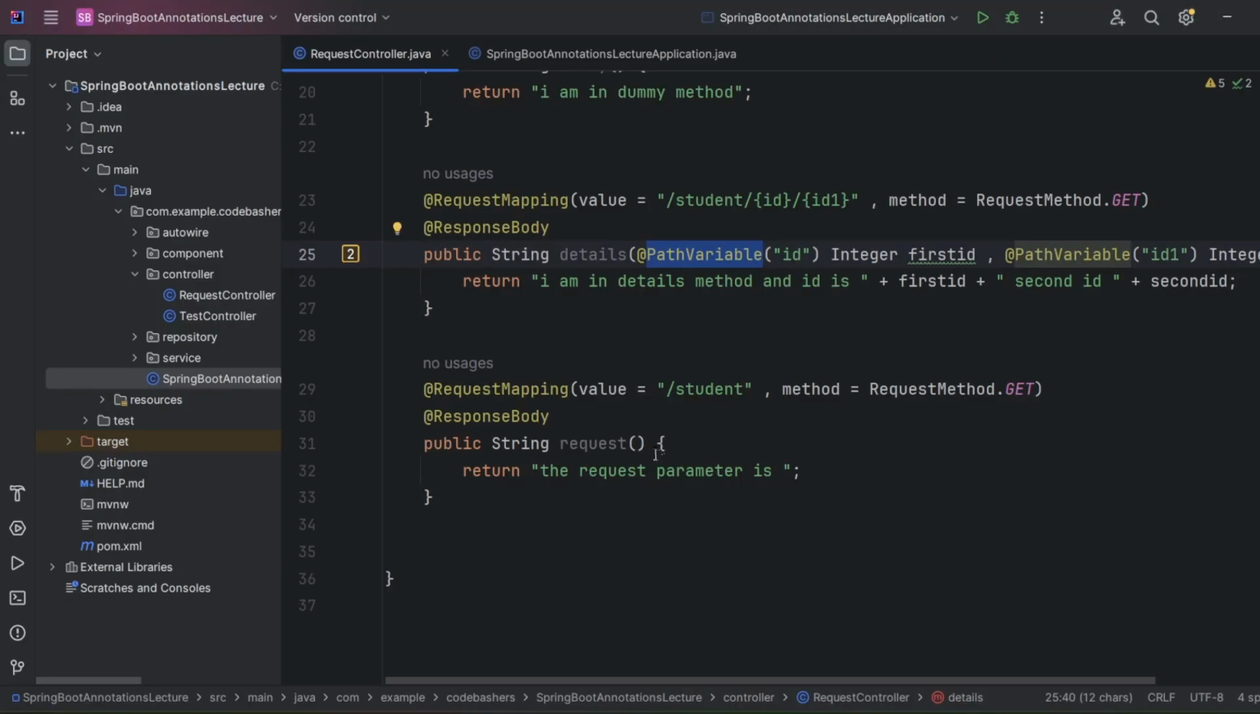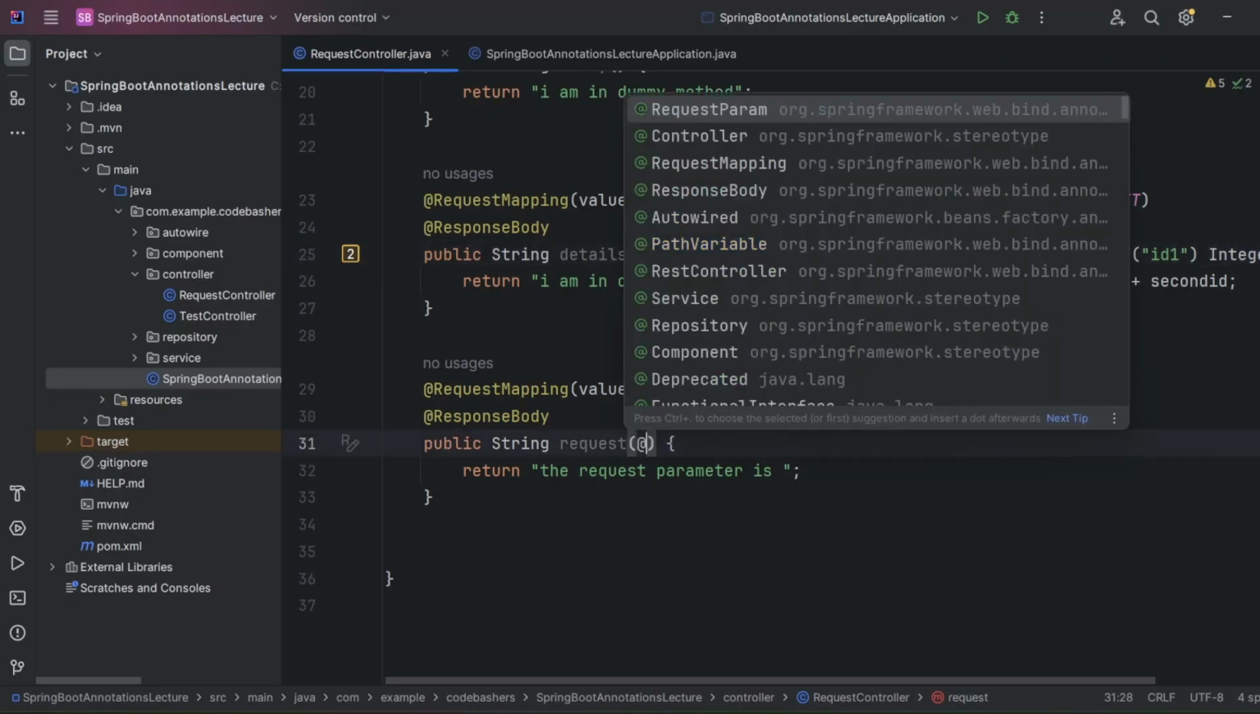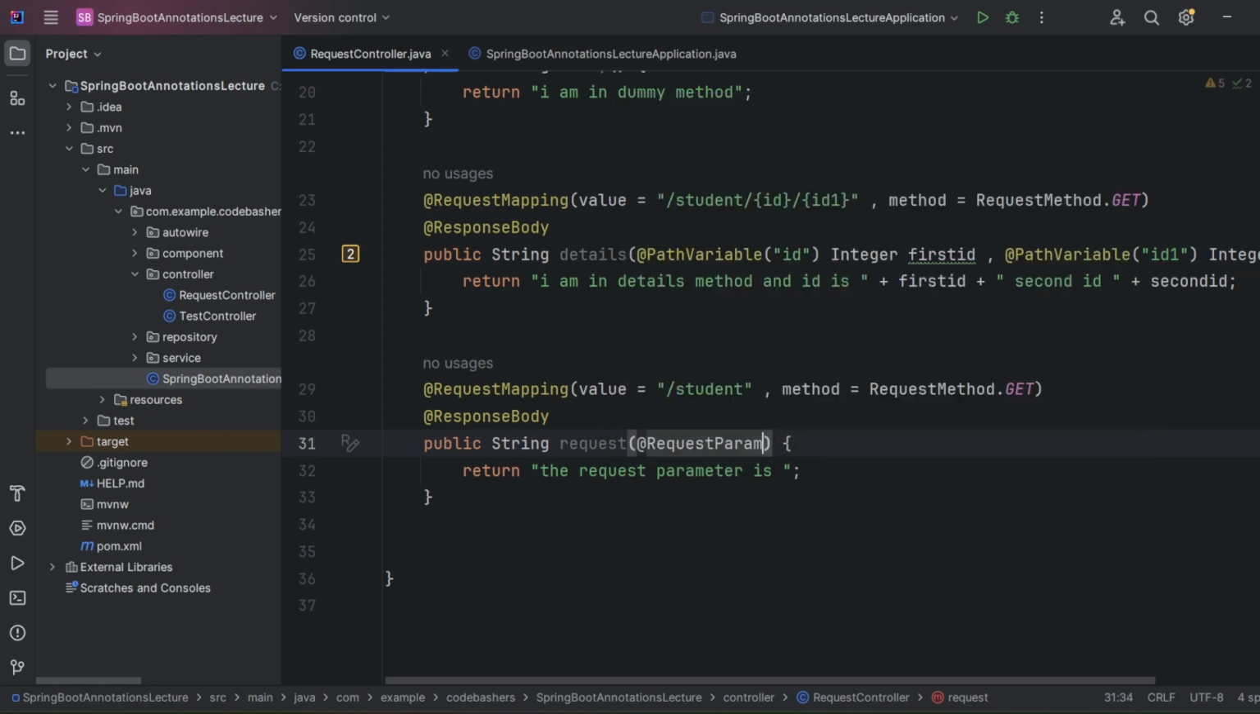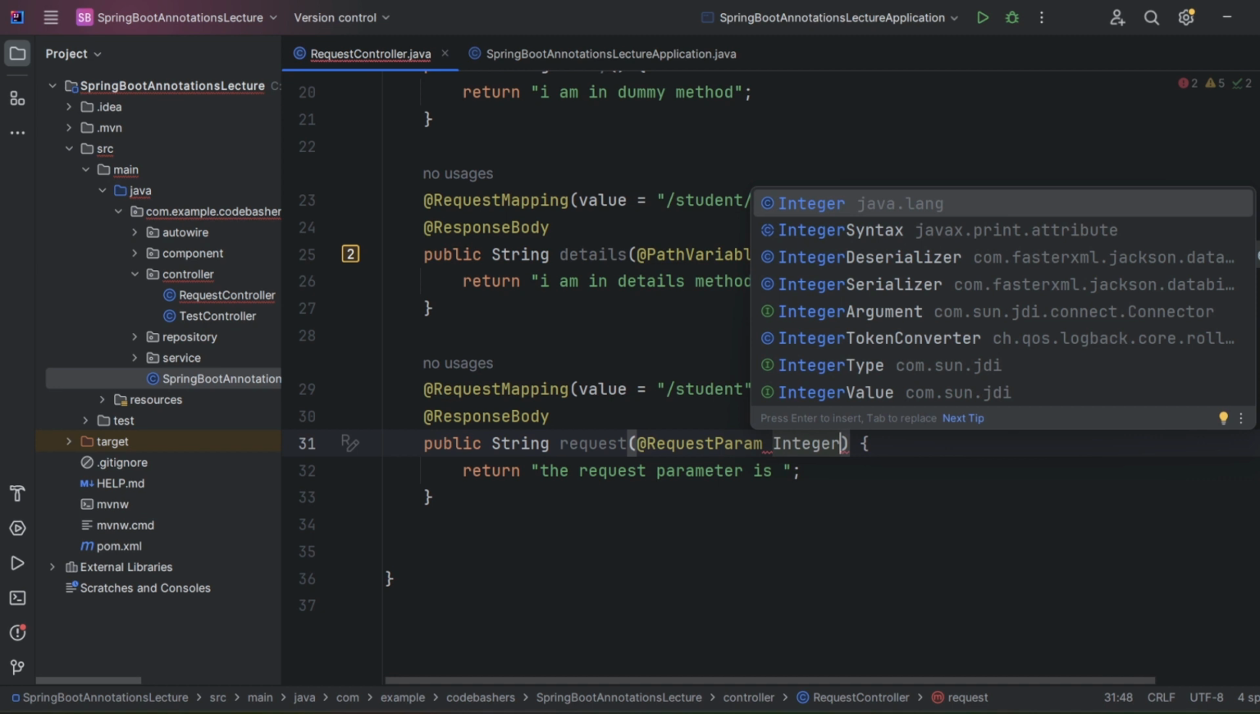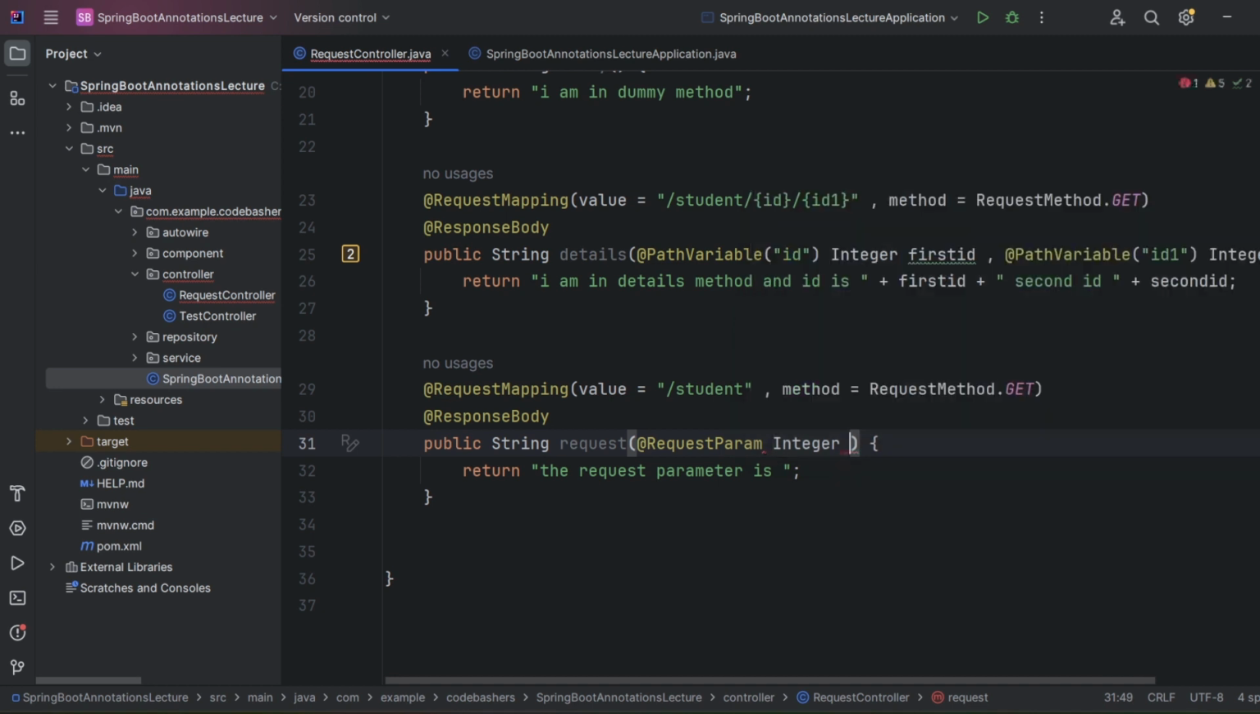So for that, we will be using the @RequestParam annotation. And what will be the data type of this parameter? Let's just give it integer only. What will be the name here? The name will be similar to the name in the request parameter, that is ID, which we have given in this Java code.